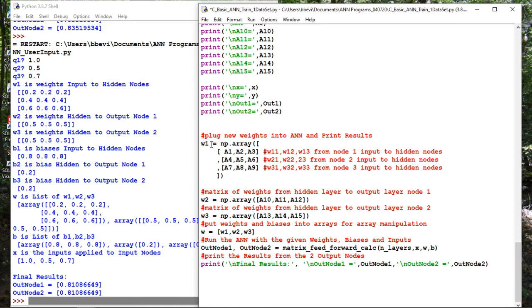And so here we have W1 equals A1, 2, 3, A4 through 6, A7 through 9, and then W2 is this, and W3 is that. So we put it back to here, we call the program again, and then we print the final results, node 1 and node 2. Okay?